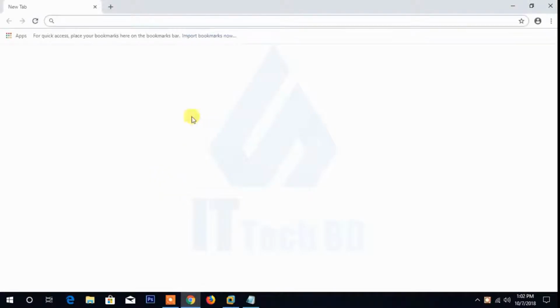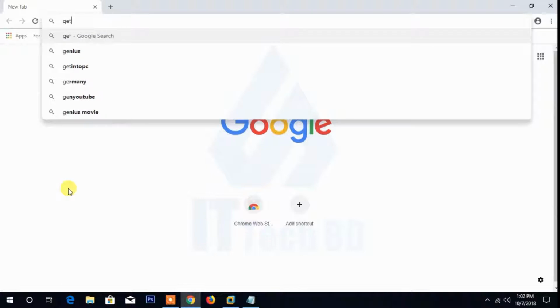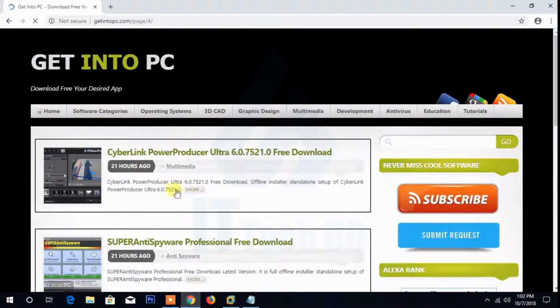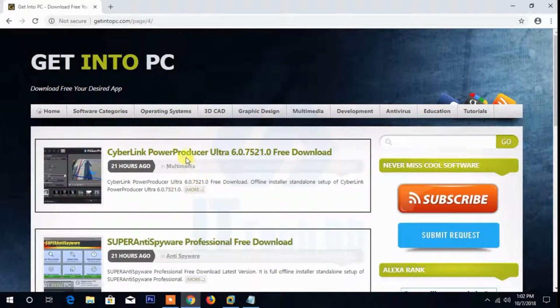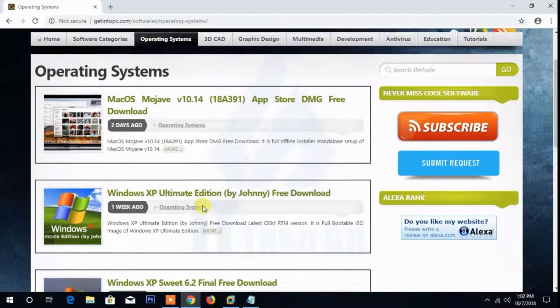Open your browser. Here write Get Into PC. This one, click Get Into PC. Then this is the Get Into PC website link, click this one. Then this is the Get Into PC website. Here you click the operating system tab. Under this tab you find all operating systems.